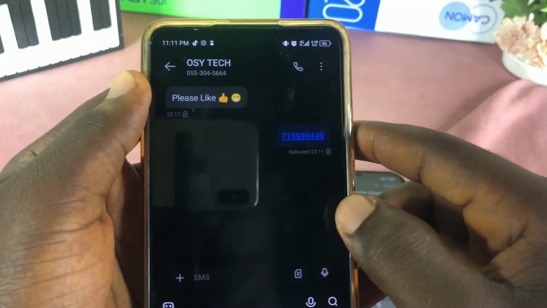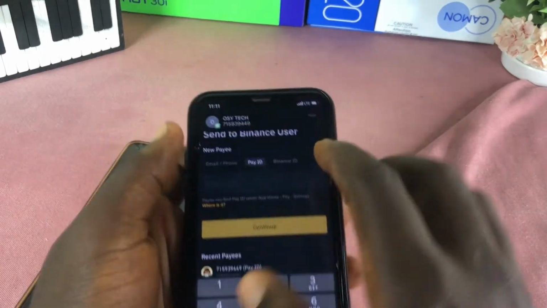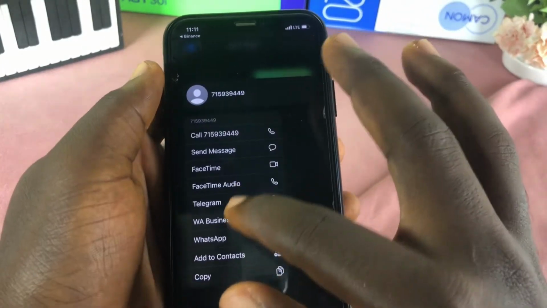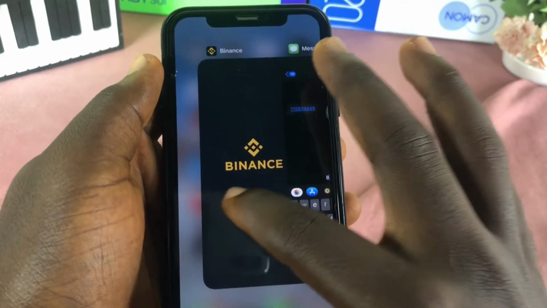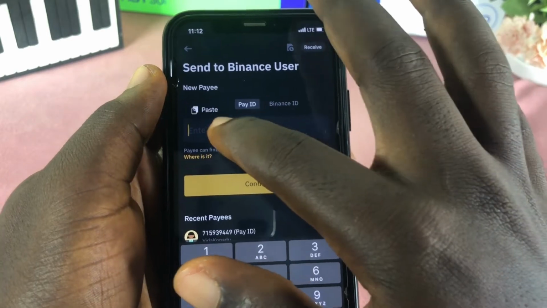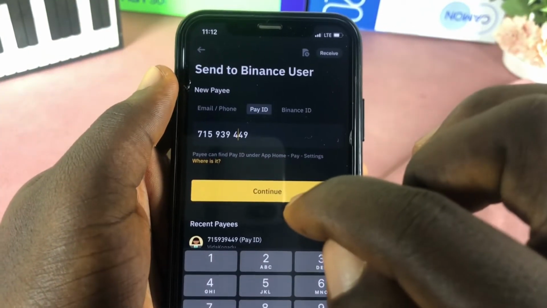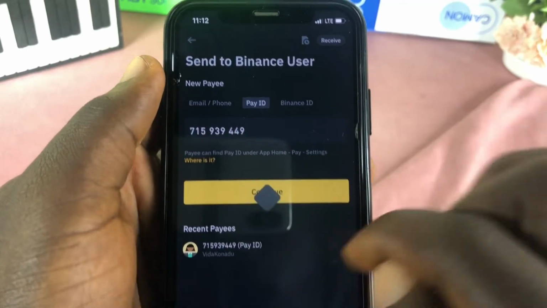Okay, so now you can see the pay ID has been sent. You will receive it right here, and then you copy the pay ID, you go to Binance, and then you paste the ID right here. Okay, so after pasting the ID right here, just tap on continue right here.